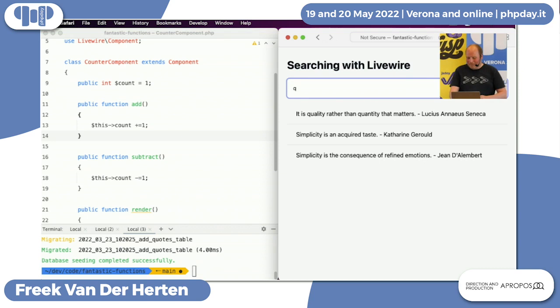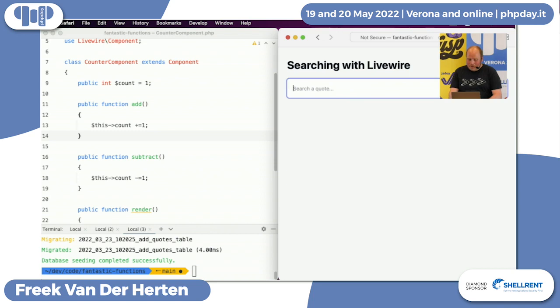Okay, so I can search, is quality rather than quantity that matters. Which quotes do I have in here? We have other things here. So I can really search things here, and those quotes are coming from the database.